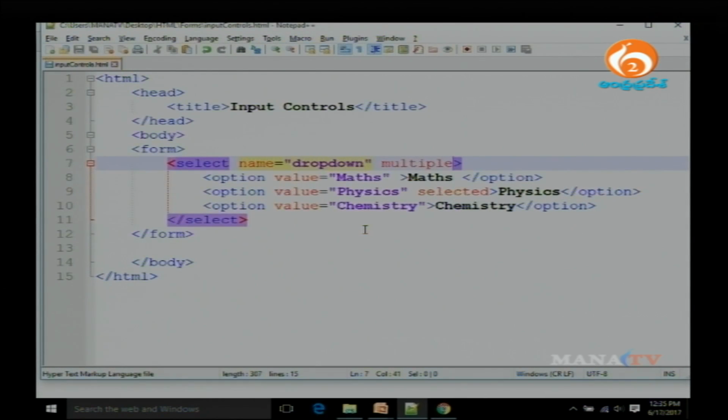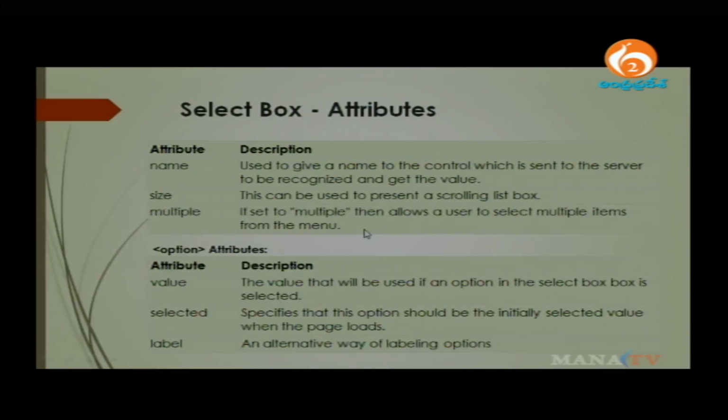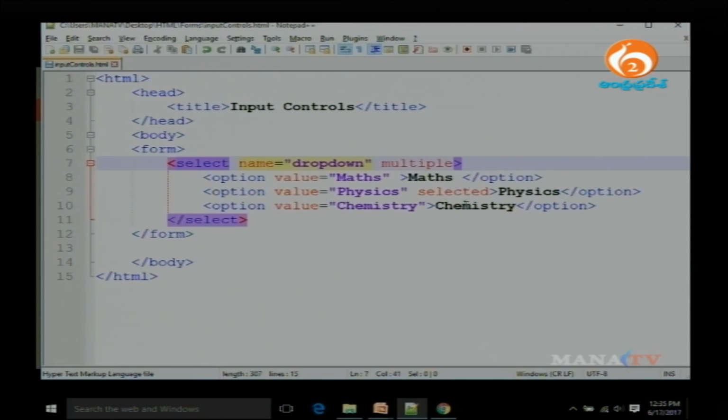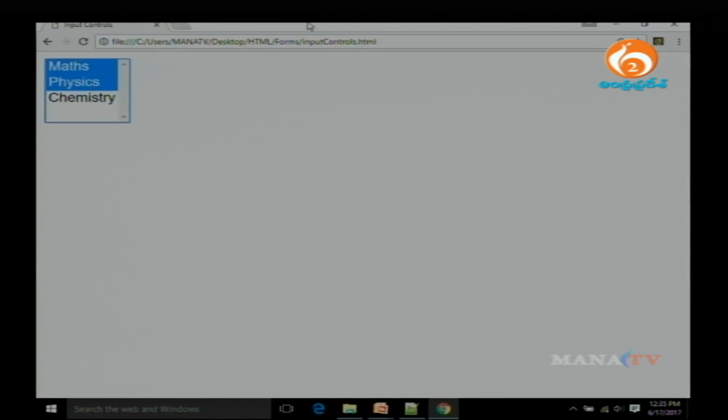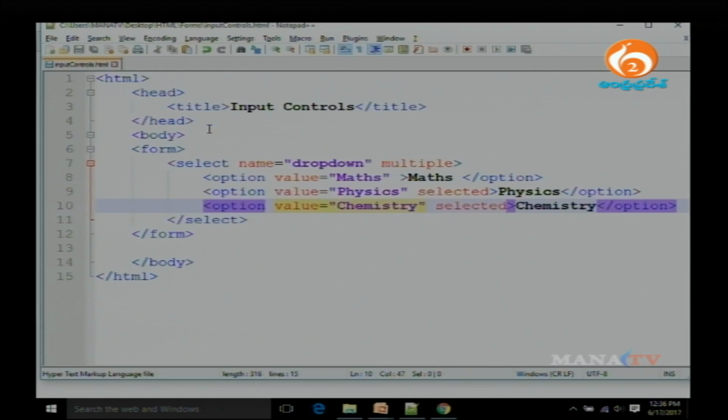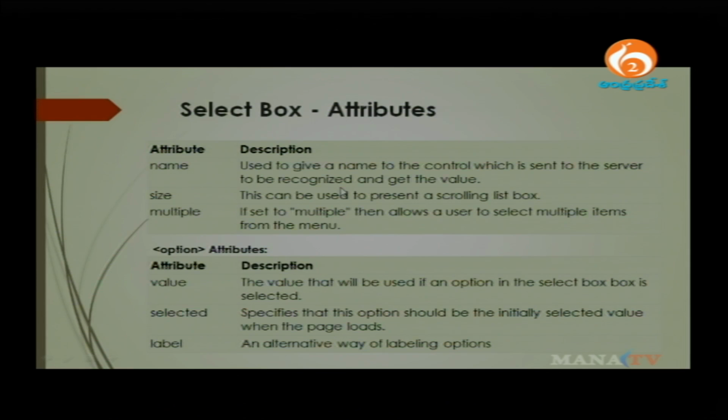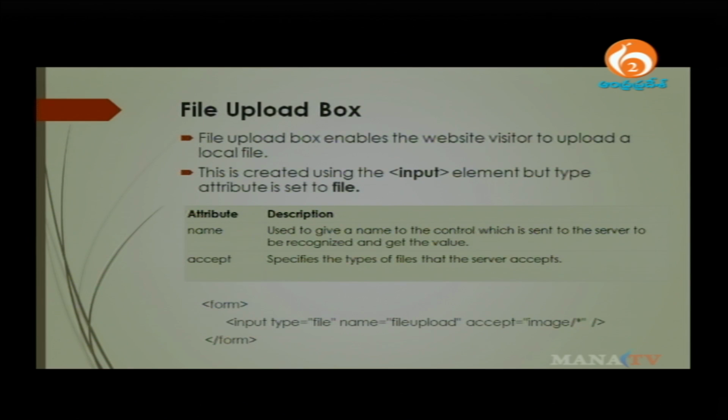Earlier in the drop down menu only one thing could be selected. We have seen this selected attribute also, so we can have more selected options by default. Save, go to the browser, and when I refresh, physics and chemistry are selected. So, this is how we can have the select box.